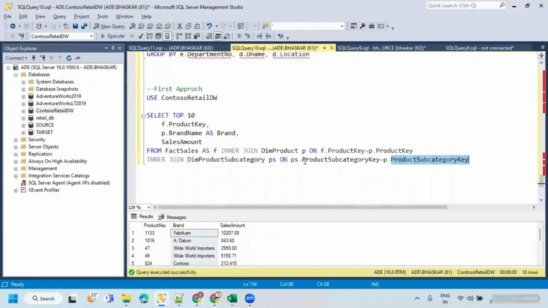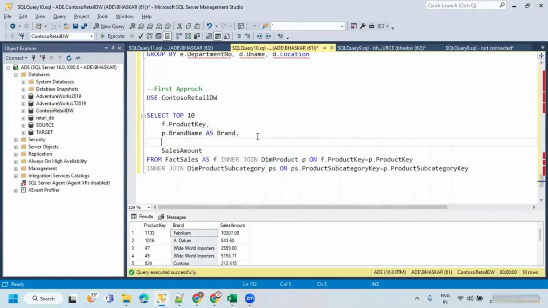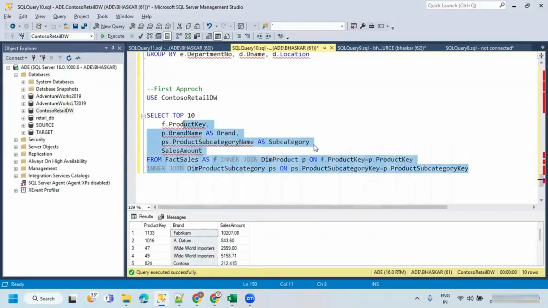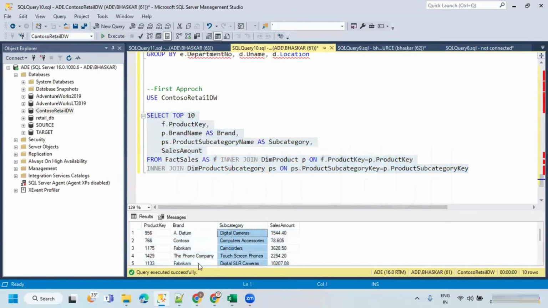So I'm taking aliases: PS means product subcategory, P means dim product. Now from this table, I wanted to take PS dot product subcategory name. As alias name, I'm taking subcategory. Let's give a comma and execute this. Now you can see we're getting product subcategory.